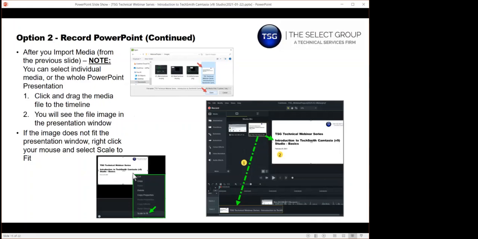Sometimes the image will not fit into your canvas area here. Maybe it's too small, and so in the canvas area, it will show smaller than the whole area. So usually what I do is just right click on the image in the canvas and click on scale to fit, and it makes all your different media objects fit the same size window without distorting the quality of the object.